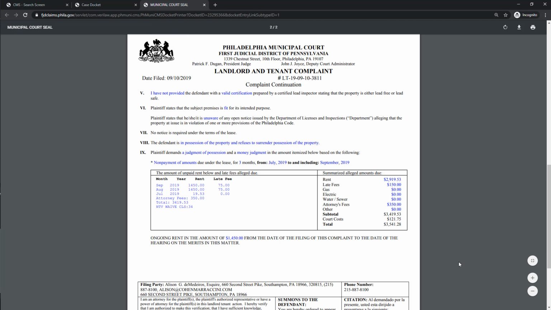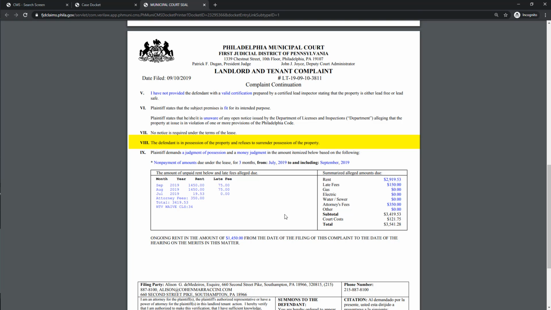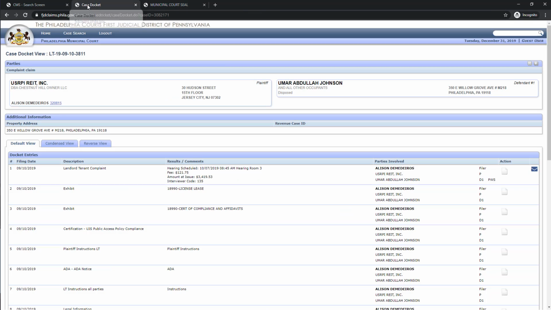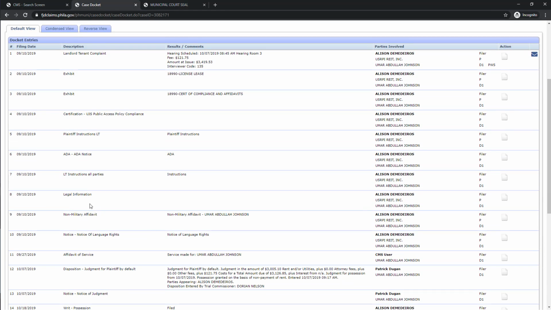If we look at the complaint, we see the following. The defendant is in possession of the property and refuses to surrender possession of the property. Plaintiff demands judgment of possession and money judgment in the amount itemized below, based on the following. You see the landlord is suing for what looks like the balance of July's rent and the full rent for August and September. Wait, didn't Umar go to Ghana in August, so he's living ghetto fabulous, traveling to Ghana while not paying his rent? If we look at the affidavit of service, we see that someone at the residence was served on 9/21.